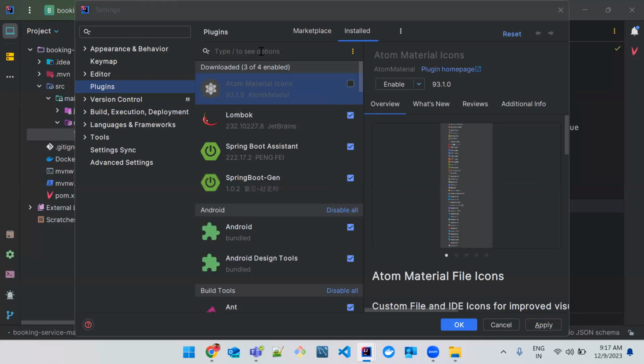No, no, application dot properties will not come. Application dot YAML will come, Akash. Okay. Yeah. Try with YAML. You need to install Spring Boot Assistant from Peng FEI. So you need to install this plugin. Otherwise, it will not work. Okay.